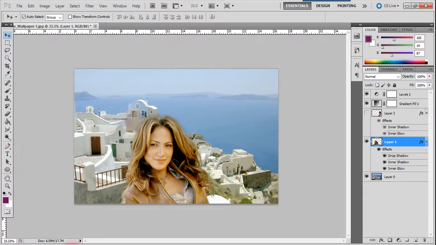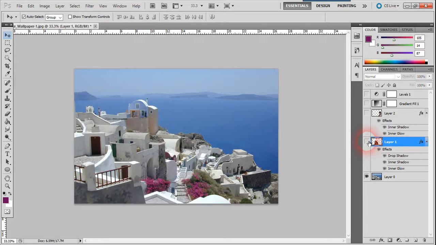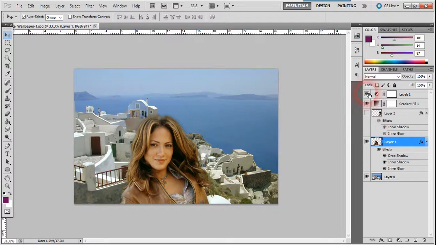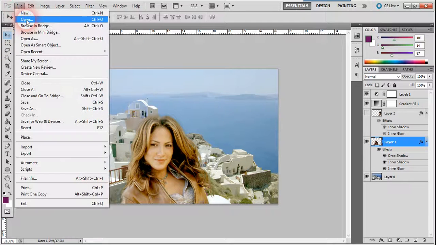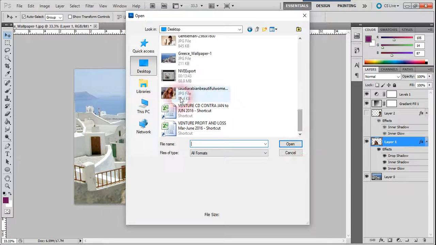This is the final result. As you can see, this is a person that I added behind a background. This is the before the effect, and this is the after the effect. It's very simple. First of all, you need to add in the background image and the person image.